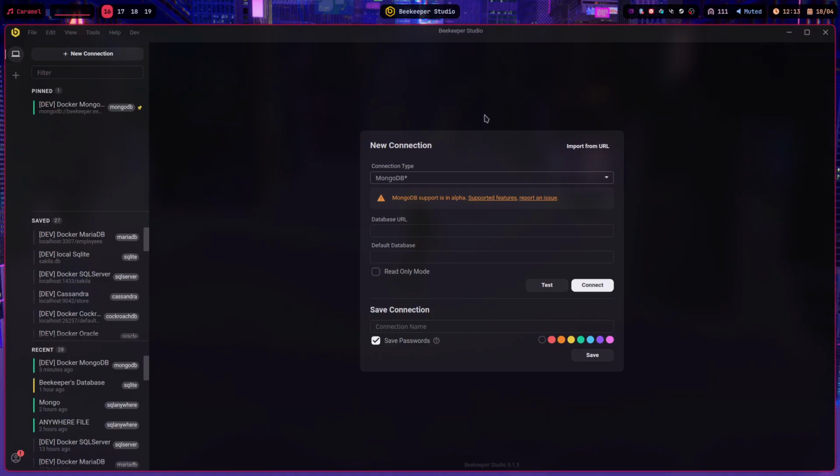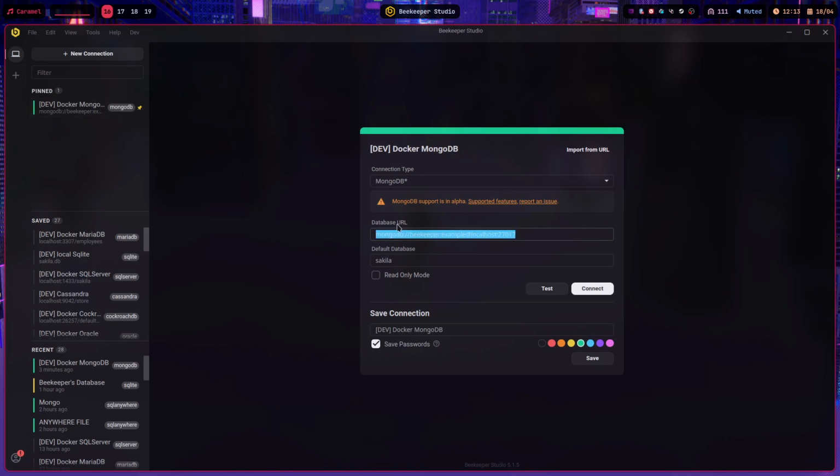So to connect to a Mongo database, you're going to need your database URL as well as your default database. I've got a Docker container set up here. I've got the URL and I've got the default database. This URL is the same thing you would get from a Mongo Atlas instance.